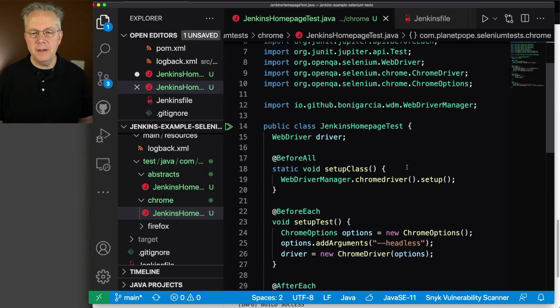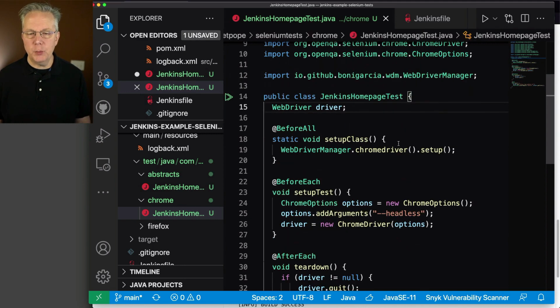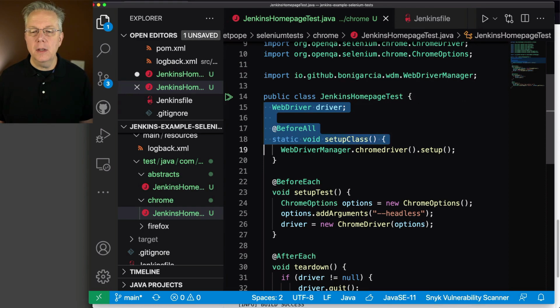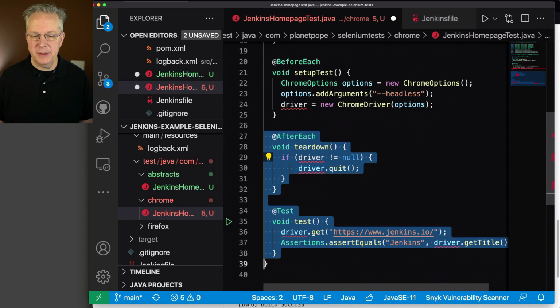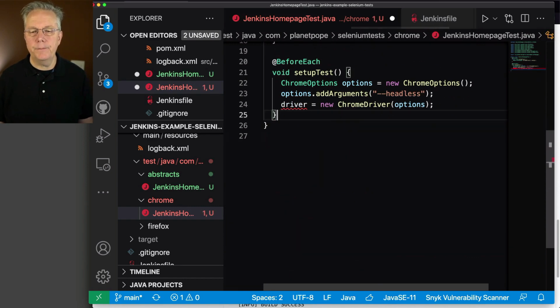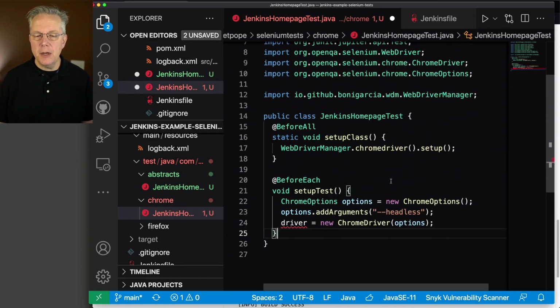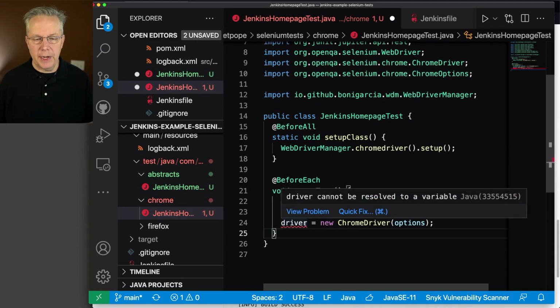Now we've already said that we don't want to copy around everything in the browser-specific test. So let's go ahead and get rid of WebDriver because we'll be able to access that from our abstract. The before all we need to keep here because this is Chrome specific. The setup test is Chrome specific. The teardown is not. And the test is not. Okay. Now we can see here that it's complaining about driver.